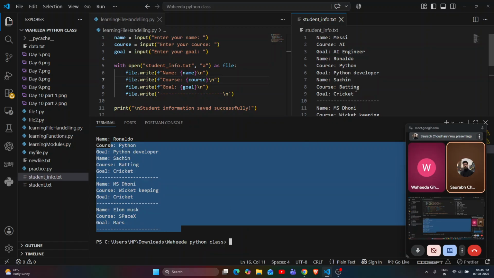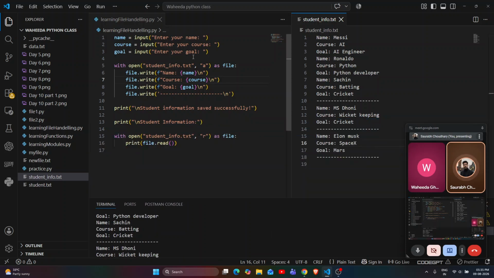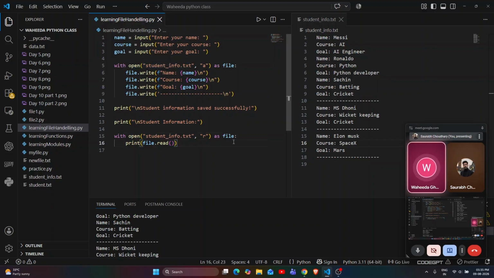So basically, in the same code you can write and read both, but you have to open the file twice. One to write, one to read. If we remove the last part of the code, it will not print in the console, because print is what prints in the console.